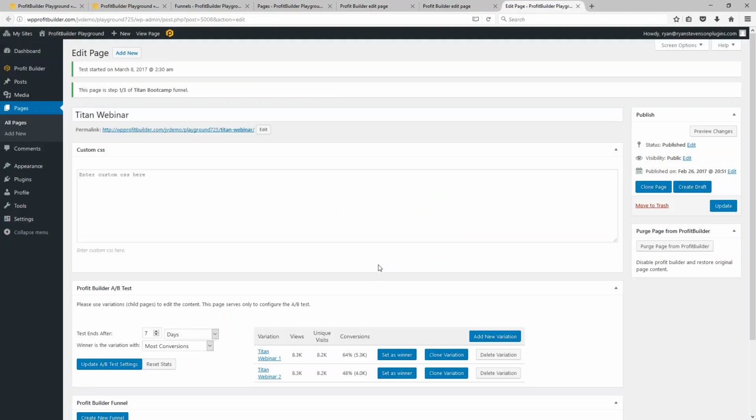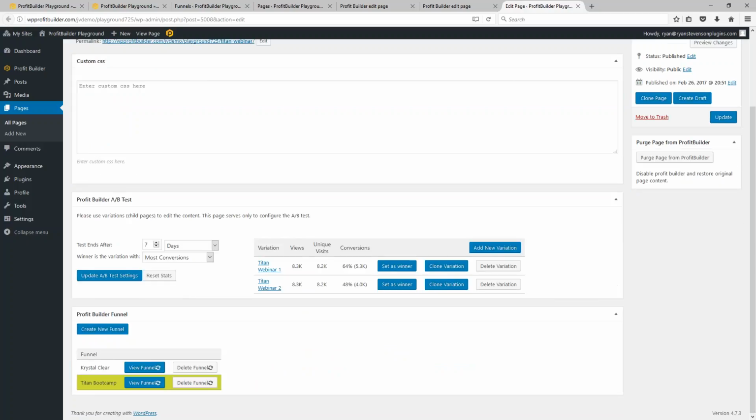The other way to run a split test is when you are actually editing a page. Down below the actual editor, this is actually a variation of one of these pages here. So you can see the split testing information. It actually shows me stats.